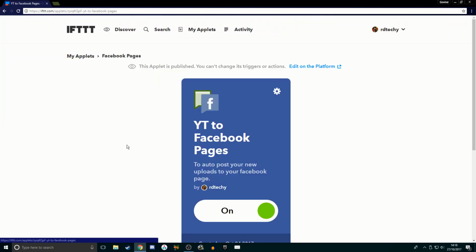This is the page you're gonna arrive at. So this is my applet. I designed this applet. It's very easy to make applets. That's gonna be a video I'm gonna be doing shortly. Now, this applet, what it does is as soon as a video goes live, goes public, gets published on YouTube, it will post the description of your video in the text part and add the YouTube link as a link. So it's a link post that happens on your Facebook page.